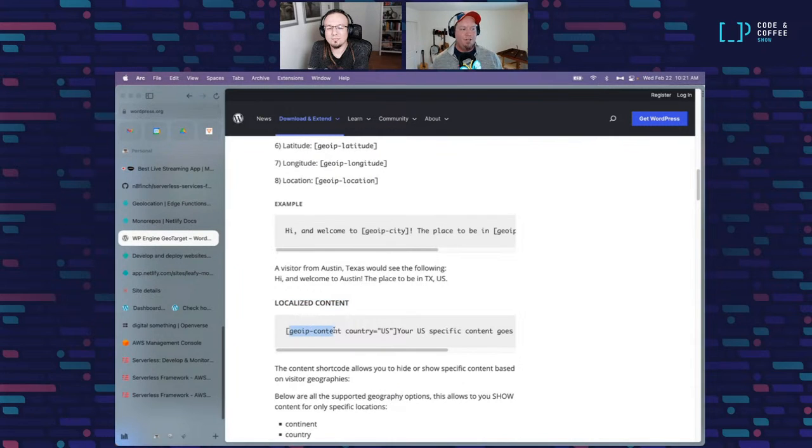So you wrap it in this GeoIP content short code. And if you only want people in the US to see it, then you would tag it with this attribute, country equals US. And you can add a comma separated value to this. We'll see how this works in just a second. But then only people in the US, or whose IP is showing up as in the US.